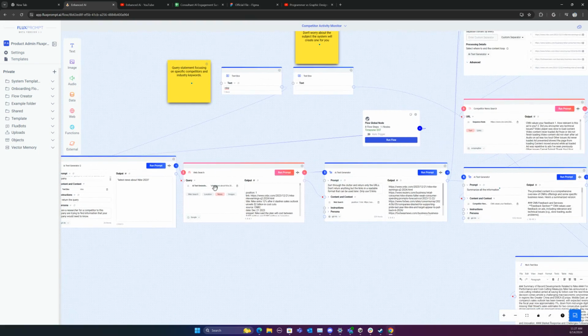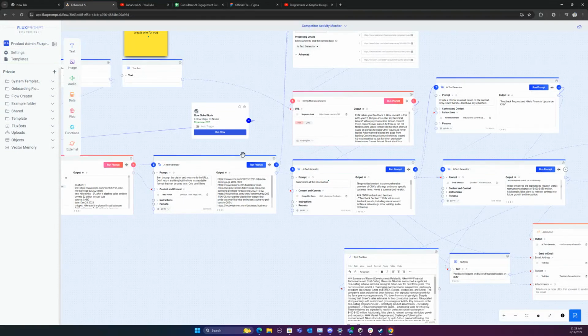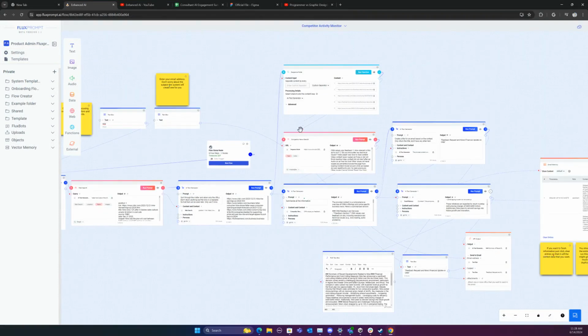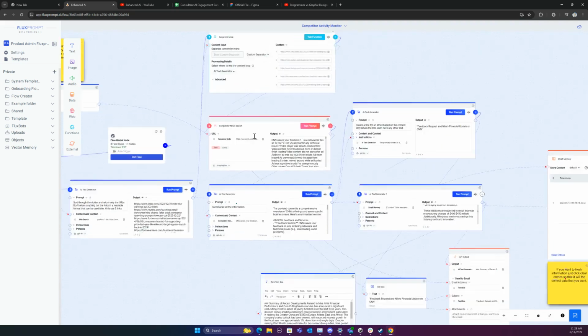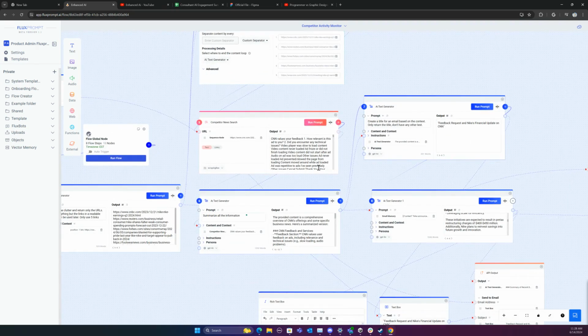From that search query, you go to a web search, and that web search will return a bunch of URLs. We're going to take all of those URLs and put them into the sequence nodes, which separate each of them, then individually search them and scrape from the web scraper, and put all that scraped information into a text summarizer.